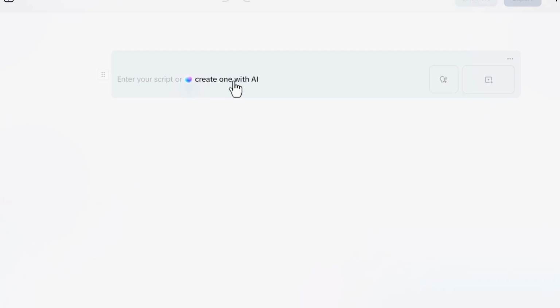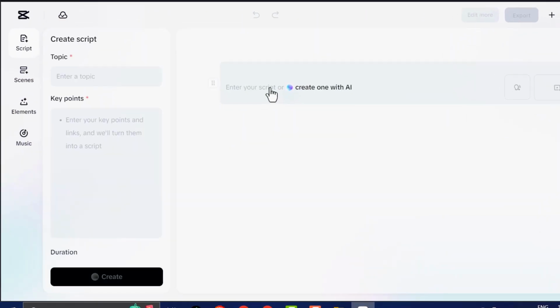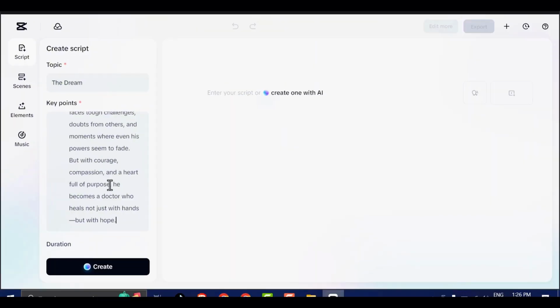Select the option that says Create with AI, and you'll be prompted to enter the topic of your video. This is where your creativity begins to take shape. I'll be entering the title of our animated story, which in this case is My Dream. Right after that, it asked for key points or a general outline of the story. I've already written out a basic idea for the plot, so I'll go ahead and paste it into the box.